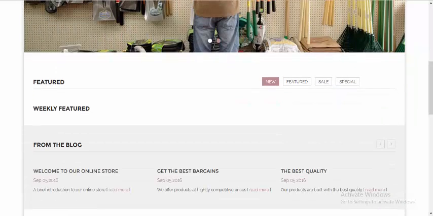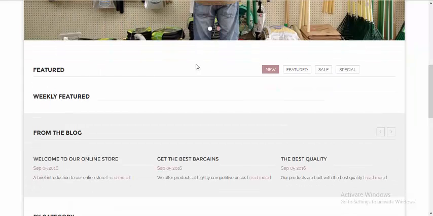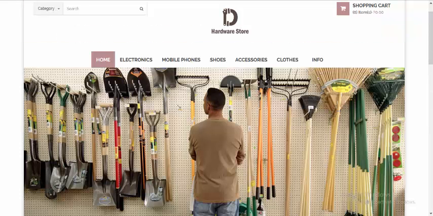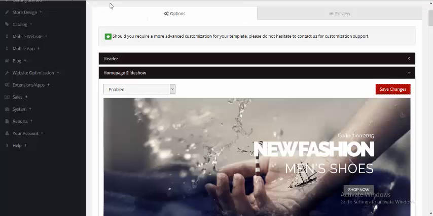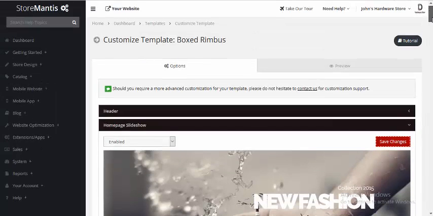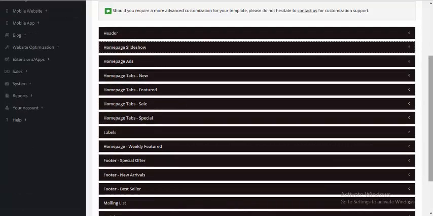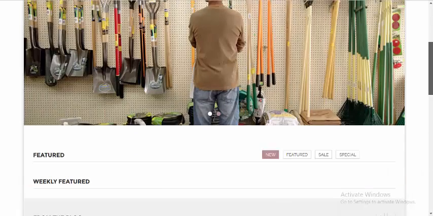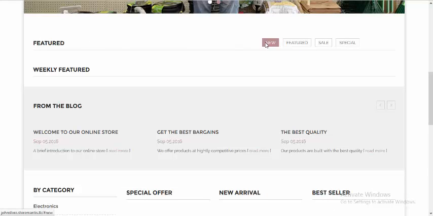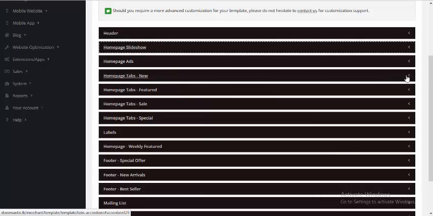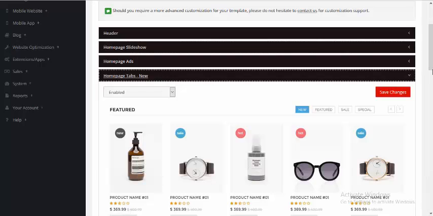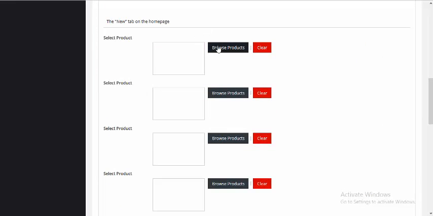The next thing we would like to do is add some products to these sections of the home page. Now when you create a StoreMantis website, some products are added by default. So let's use these products. Let's close this panel. Now we have homepage tabs. There are different tabs on the home page: New, Featured, Sale, and Special. So let's open Homepage tabs New and click Browse Products.